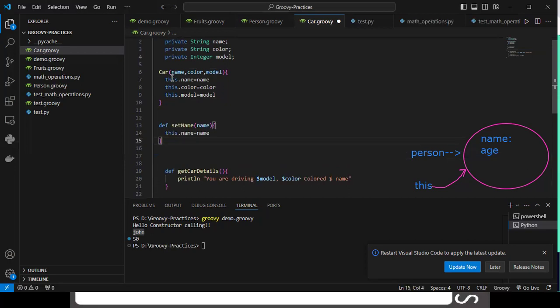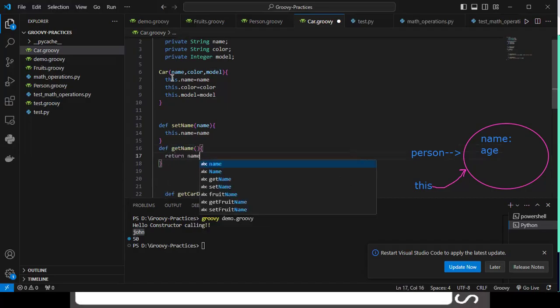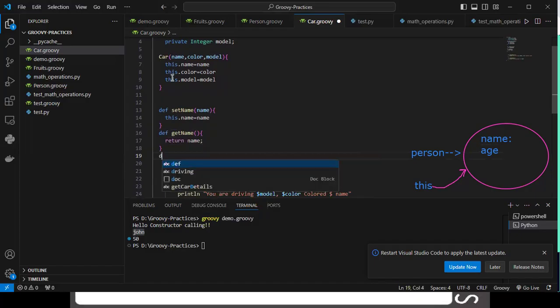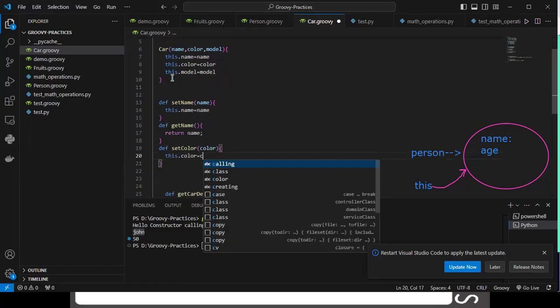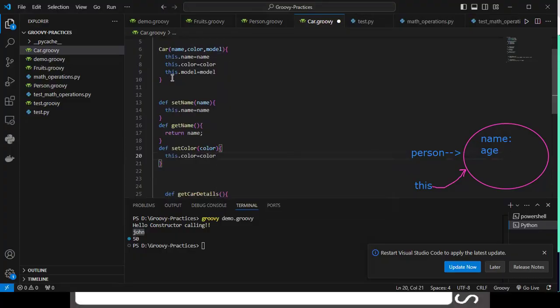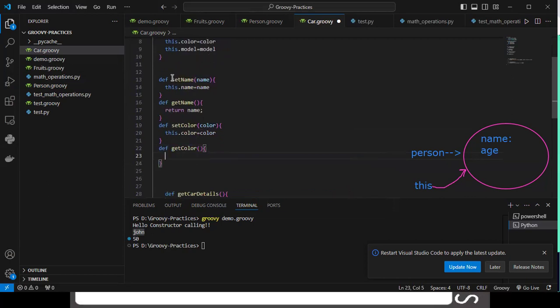So I have defined one method, set name, and now we have defined one method, get name, which returns the name property, return name. And then we define def set color, which requires one property, color, and now we are initializing the color property, this.color = color. And then I need to define get color, so def get color, and now we are returning the color value, return color.